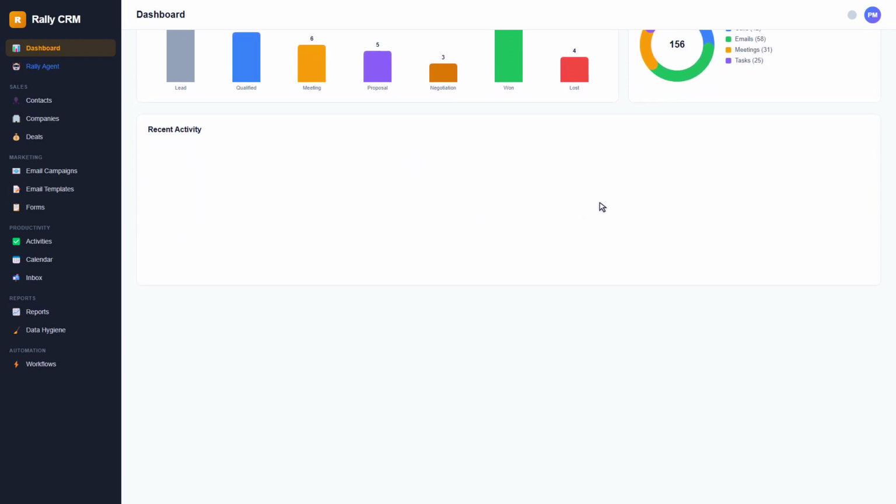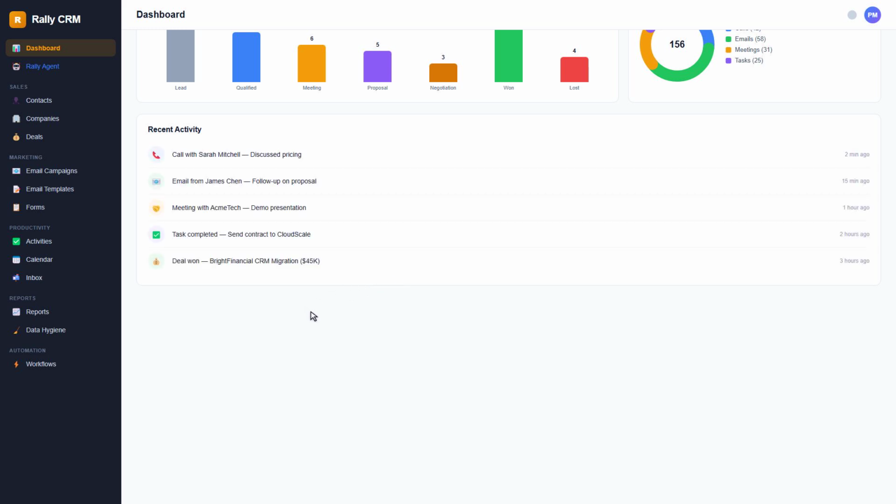Your pipeline overview breaks down every stage, how many deals, what they're worth, and these charts show your revenue trend over time, your deal funnel, activity breakdown, and deal status distribution. And down here, your recent activity timeline and upcoming tasks keep you focused on what matters today. Let's dig into where the real work happens.